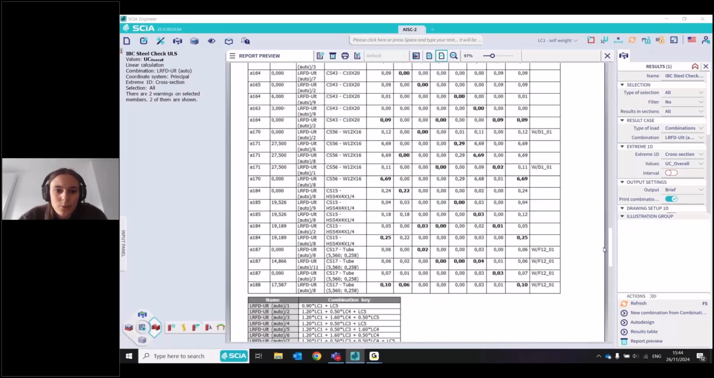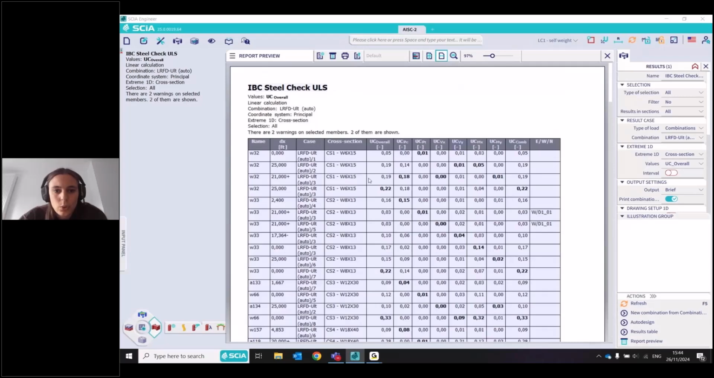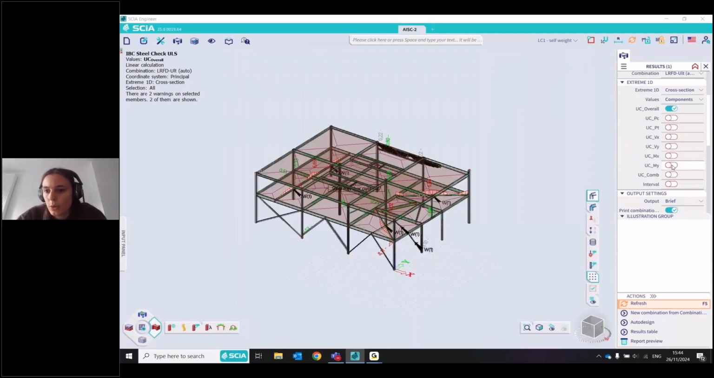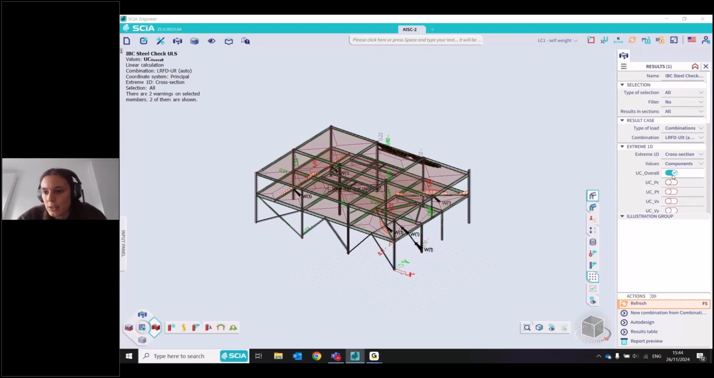If rather we want to just see an overview table that shows just the overall highest unity check per cross-section or per member, we can go here into components. And there you can choose which components you want to add, yes or no. So I could have 2 of them if I wanted to, or like in my case now, I would just want the overall highest unity check, so I will just activate this one. Let's do per cross-section first, and open the preview.